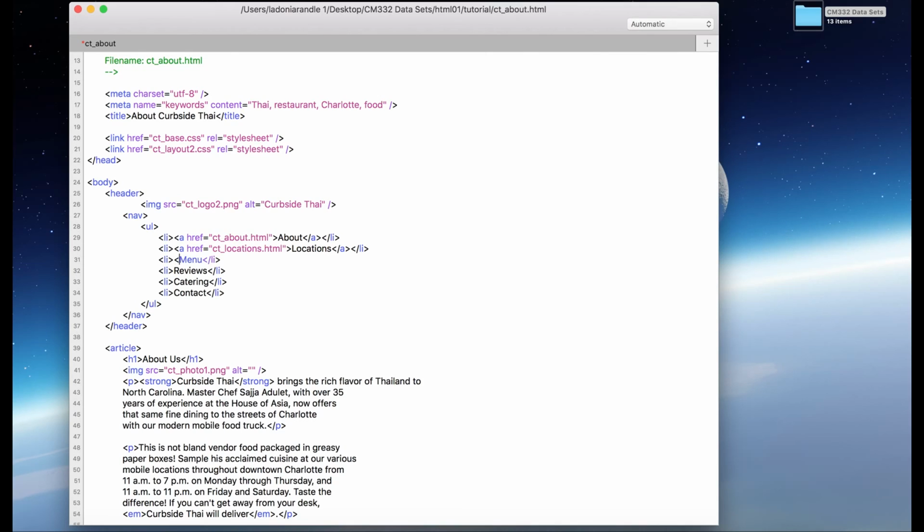So without looking at the book, what do we type next? A href equals, open that up, ct, what do you think, menu, right? .html. Let's close it off. And then let's put that after menu. How are we looking, y'all?